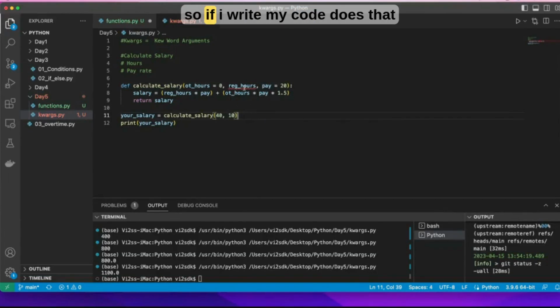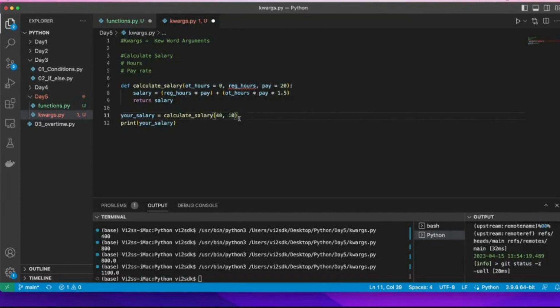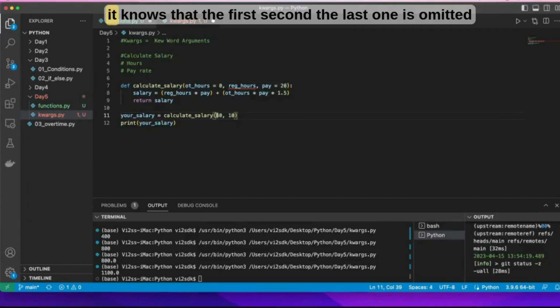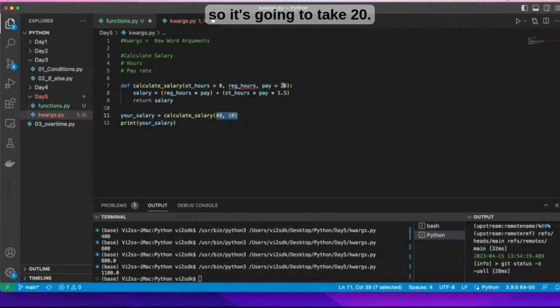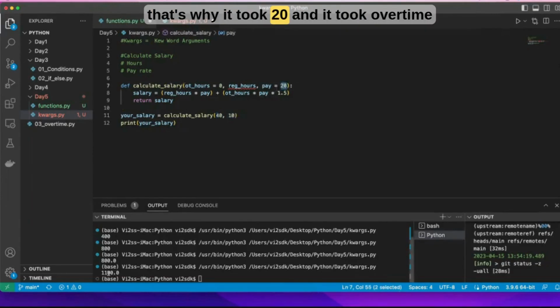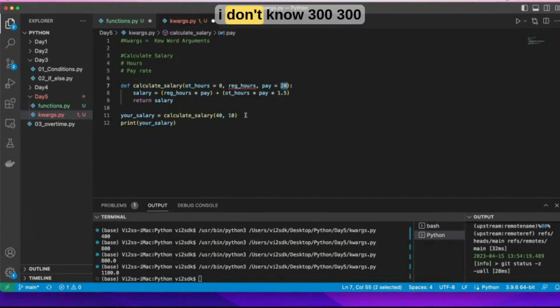Okay. So if I write my code, does that clarify for you, Fabian? Yes, it does. So definitely it knows that the first, second, the last one is omitted, so it's going to take 20. That's why it took 20, and it took overtime for 10. Out of those 10 hours of overtime, you end up having, I don't know, $300. $300 added to the 800 that you did originally gives you 1100.